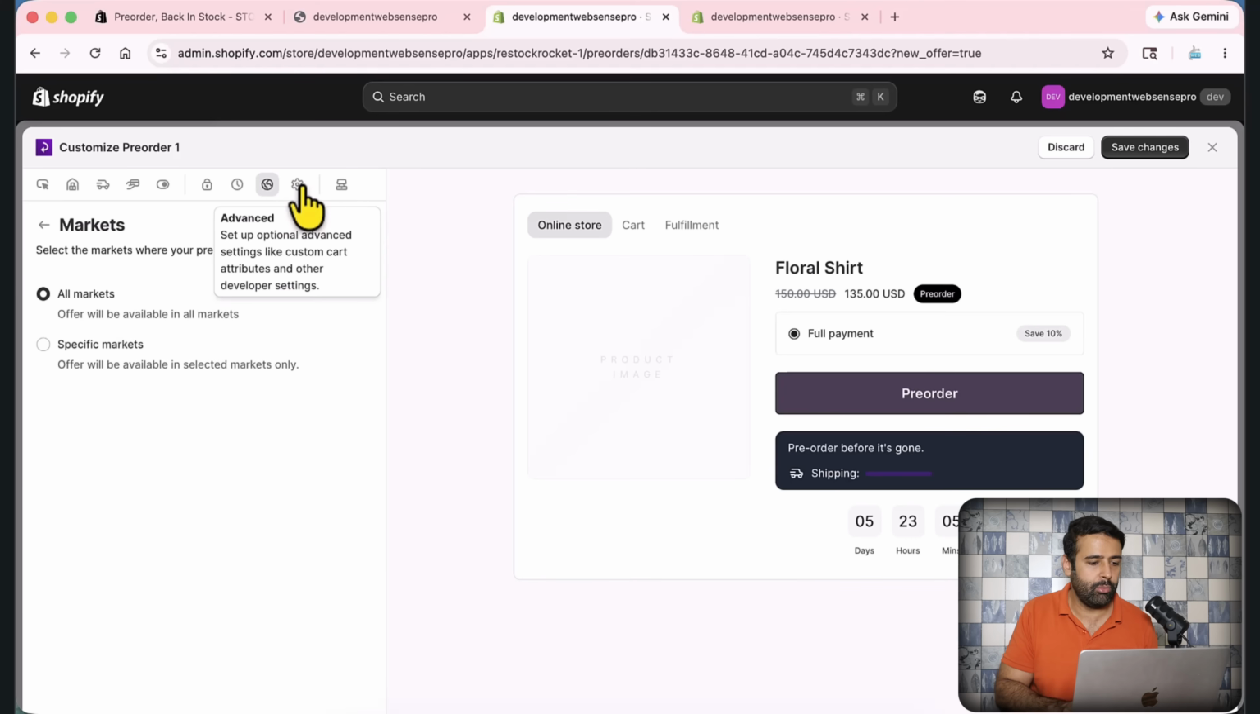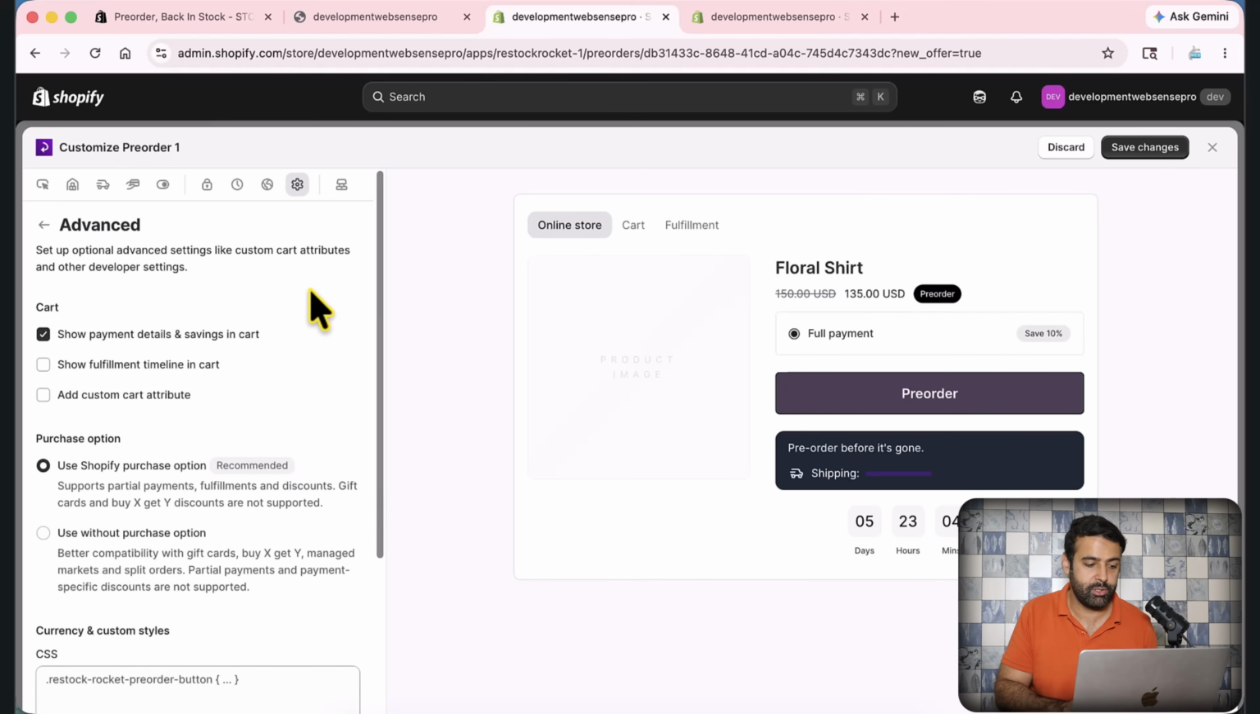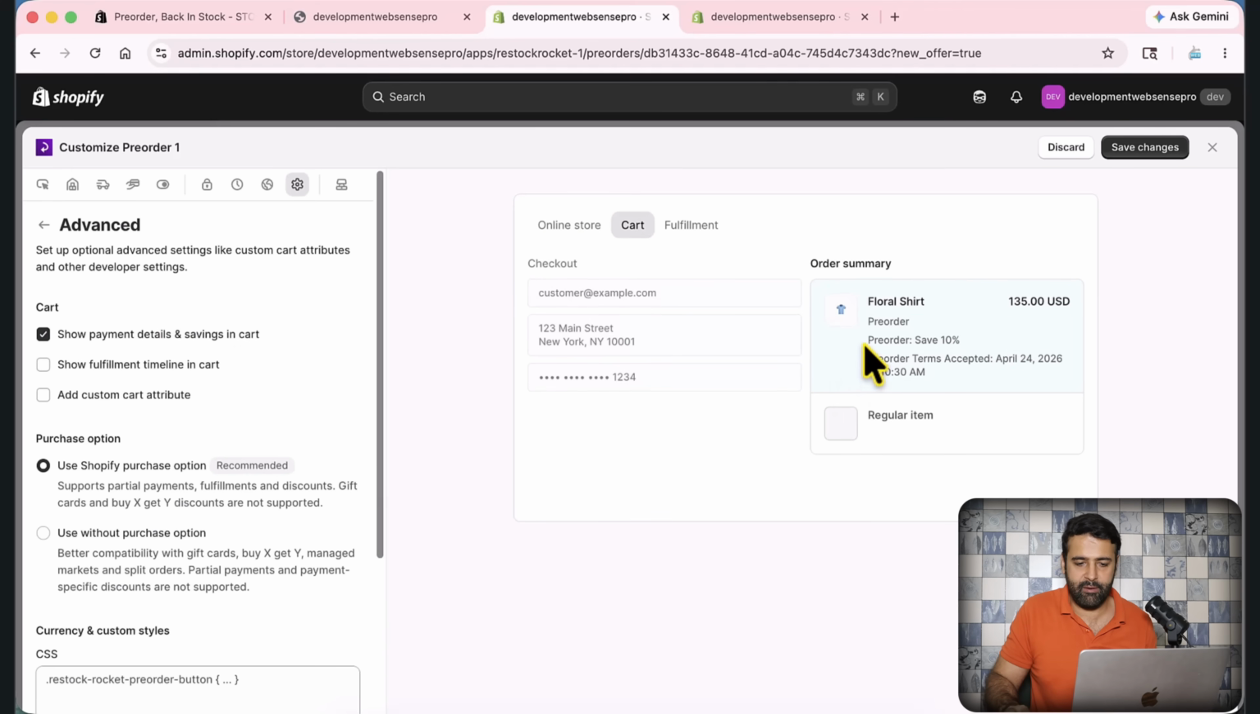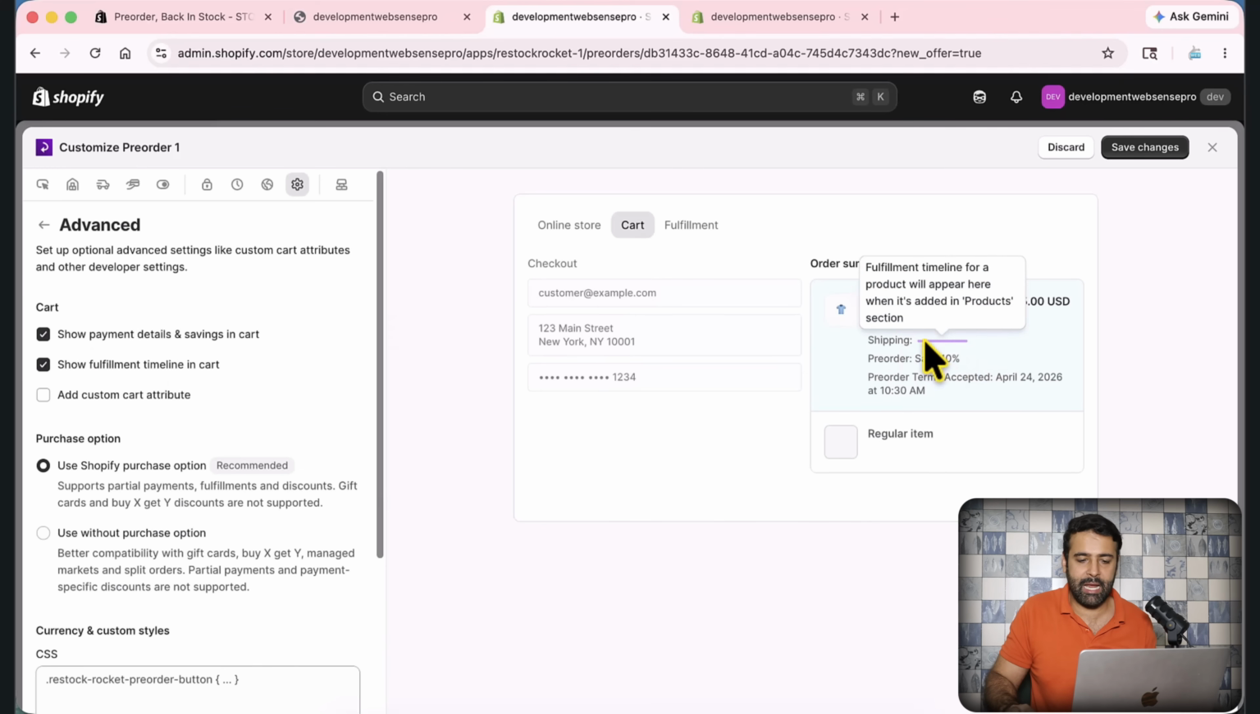Let's move on to the next step, which is setting up advanced options. Here we have show payment details and savings in cart. Now, if I go to cart on this widget, you can see that these details show up. If I disable that, you can see that the savings which show up when we click on this are gone. Here we have fulfillment timeline, so we can also enable this. It is going to display that dynamic shipping date which we have set in the previous tab.